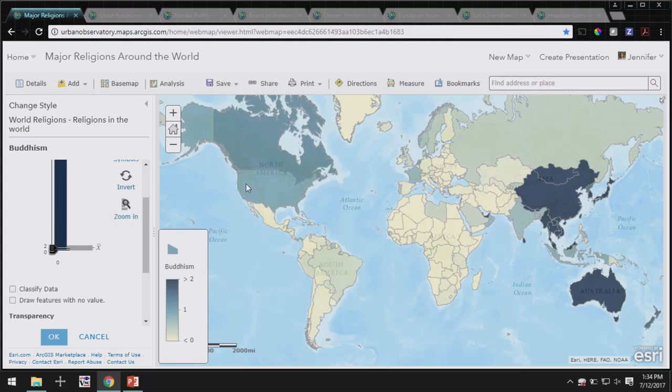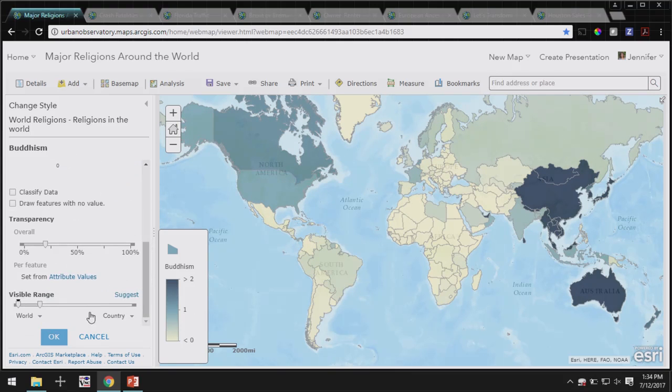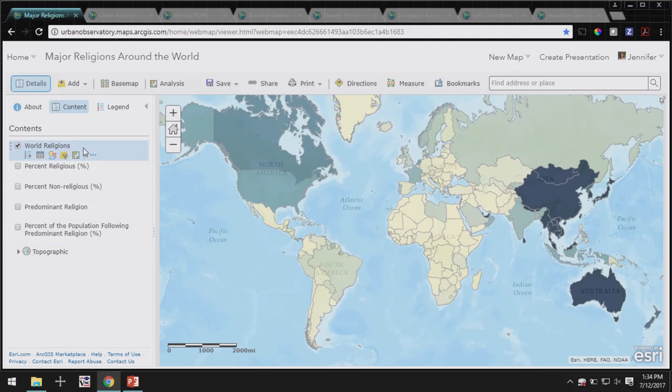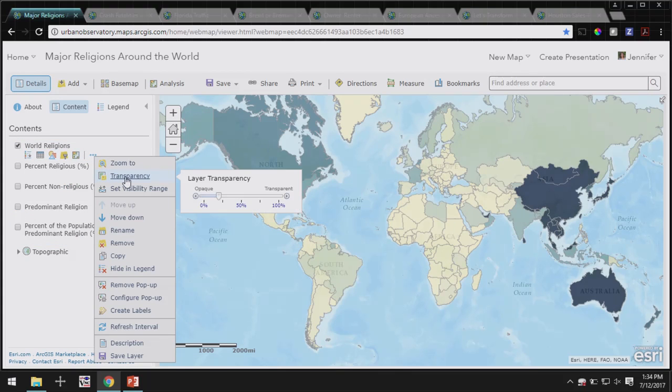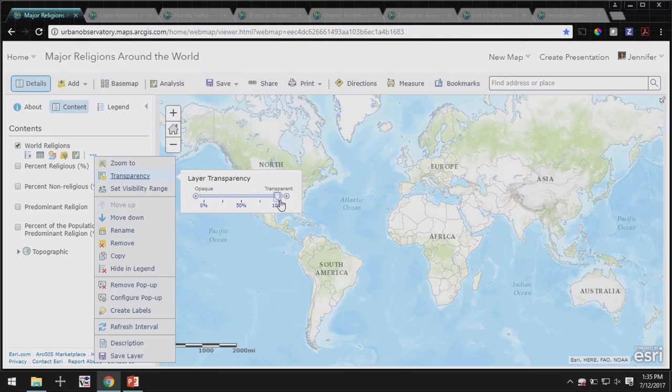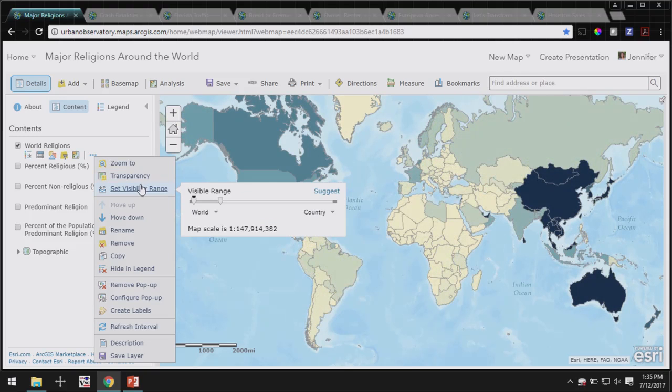You want to show countries from the world to the country level. You might want to show districts at this scale, and then as you zoom in, you might want to show the finer districts at the street to the room level. That's a great tool to have.